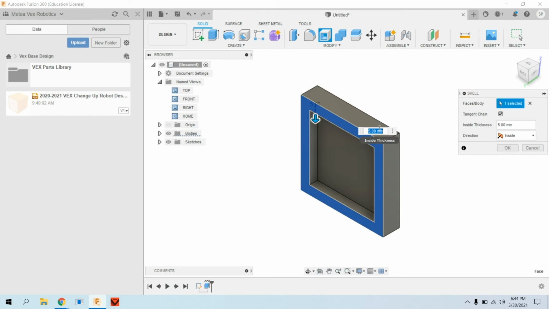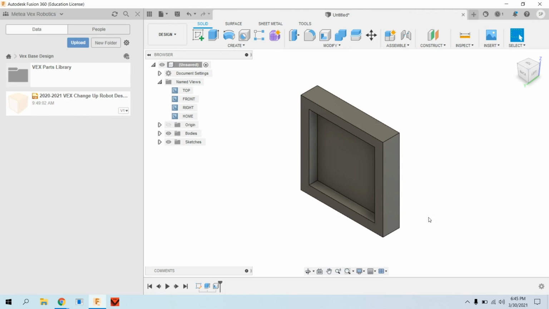In this case, it appears to be 5 millimeters of thickness, and it even shows it right there. There's a tangent chain, and you can even choose multiple. Since we have one box, I only chose one. And there's different directions you can do: inside, outside, or even both, depending on what your shape is like. So once I have all this, I'm gonna click OK, and there's basically my box. Now this box can be used to put whatever you want inside of it.